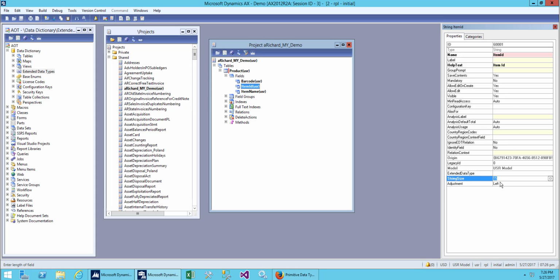So now we have given 15. This item ID field can hold up to 15 characters. And for the item name, let's change the size up to 100, since the item name can be longer and can hold up to 100 characters.